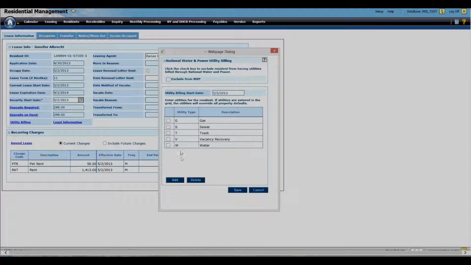Utility billing, this is where NWP pulls the billing from. If they are not paying any NWP bills, maybe it's an old contract and in the contract it says they don't pay utilities that the property does, but this is where it's pulling that information from.